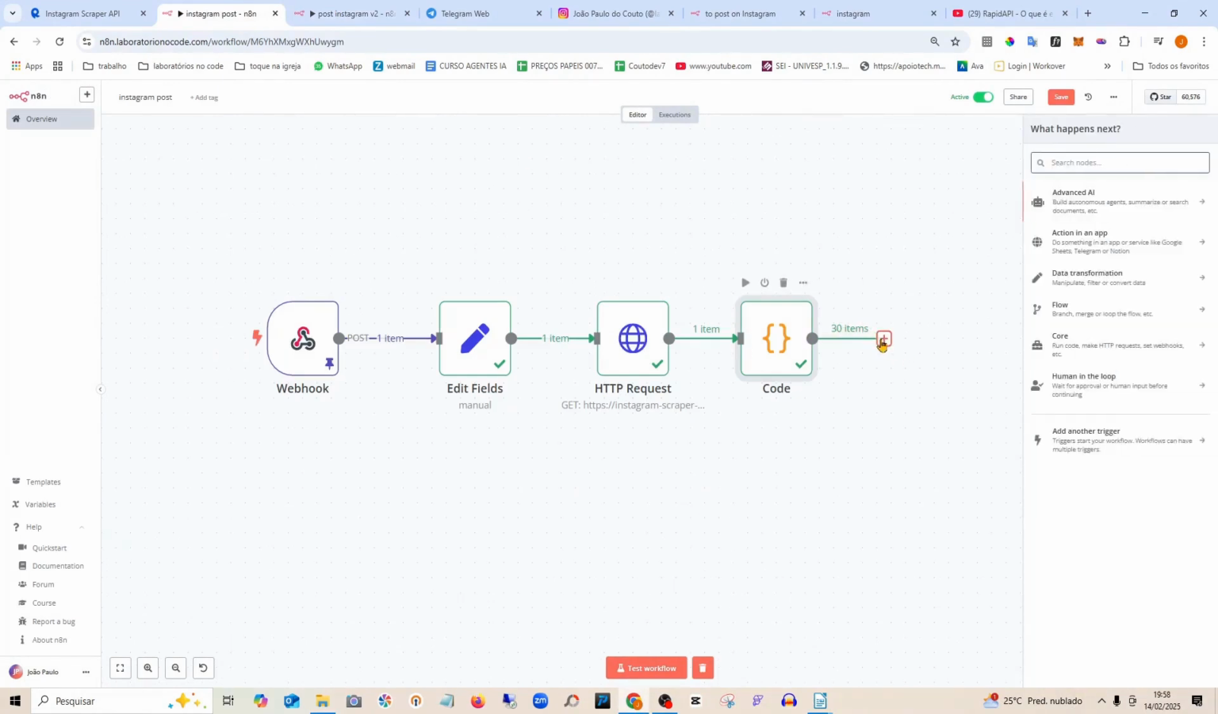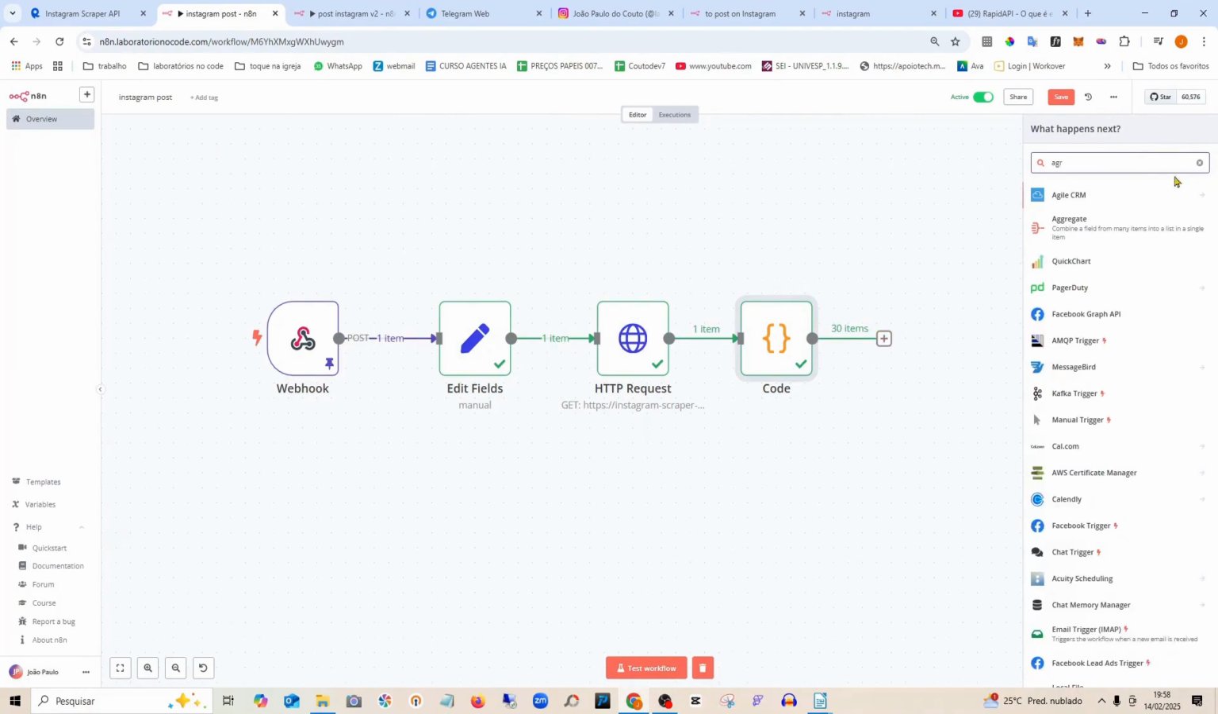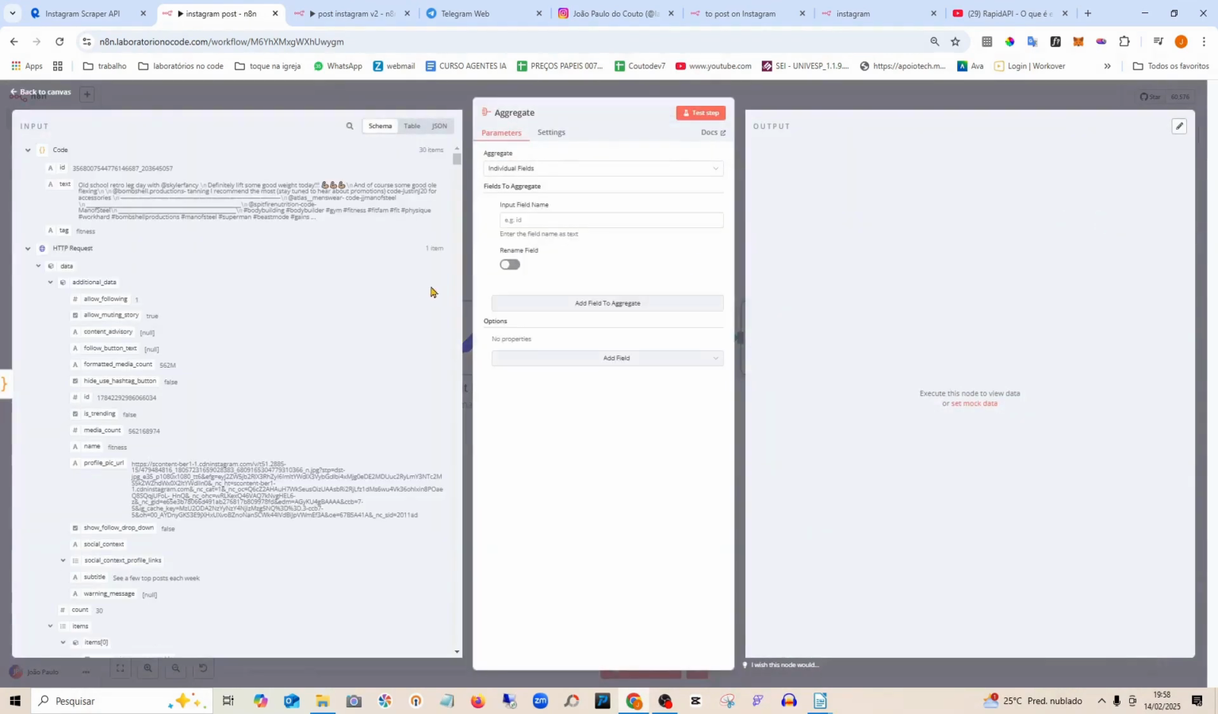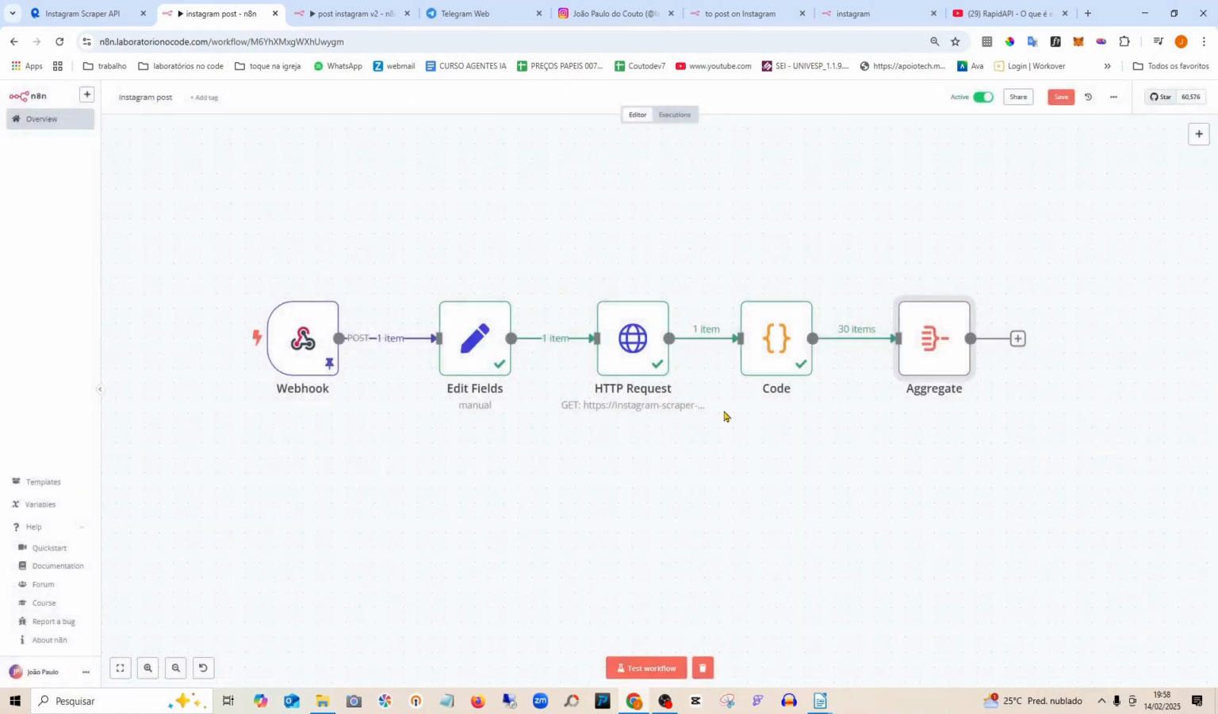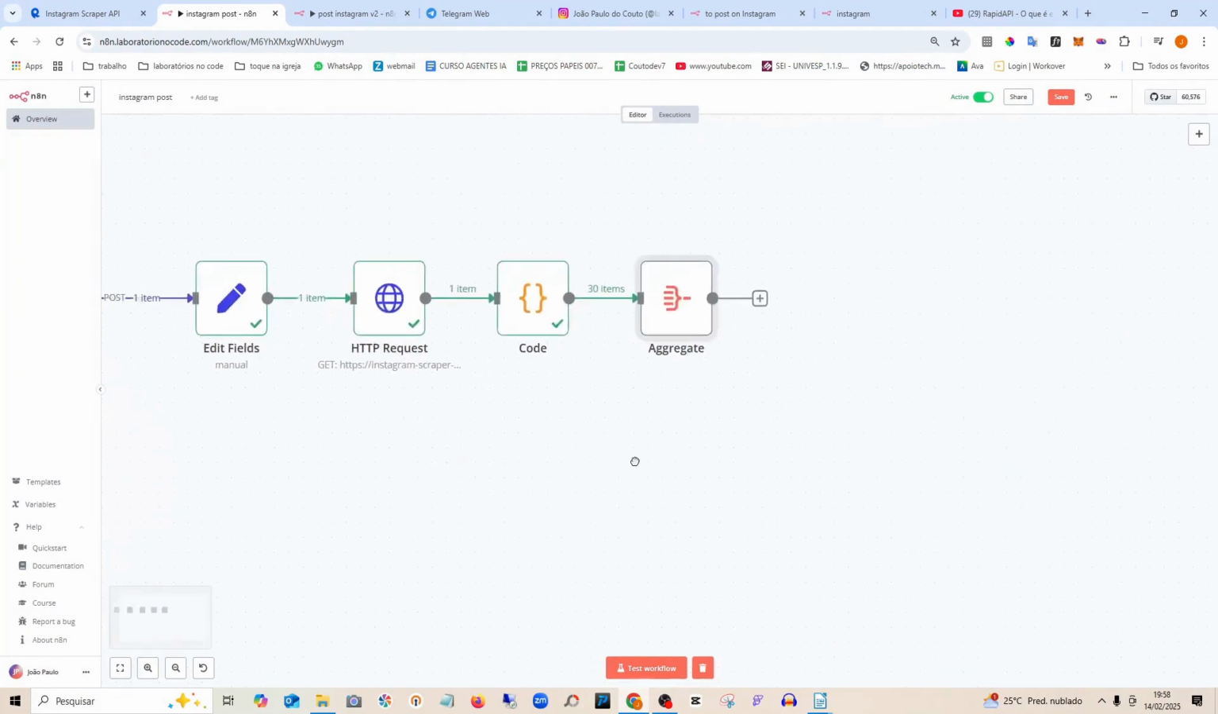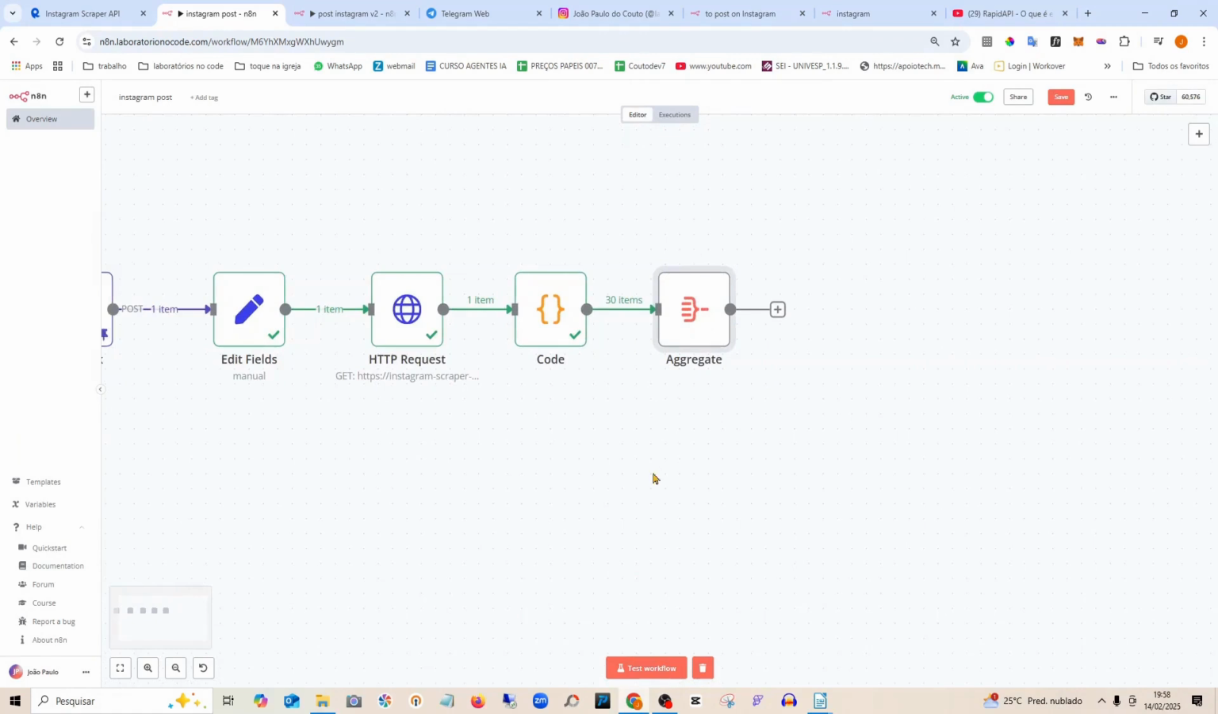So we will place the aggregate node to gather all these texts. Put all of them here, look. And then it will come with the name data here, all the fields, so as not to otherwise give 30 outputs here. It will continue 30 flows. So we will aggregate all this information into a single node.